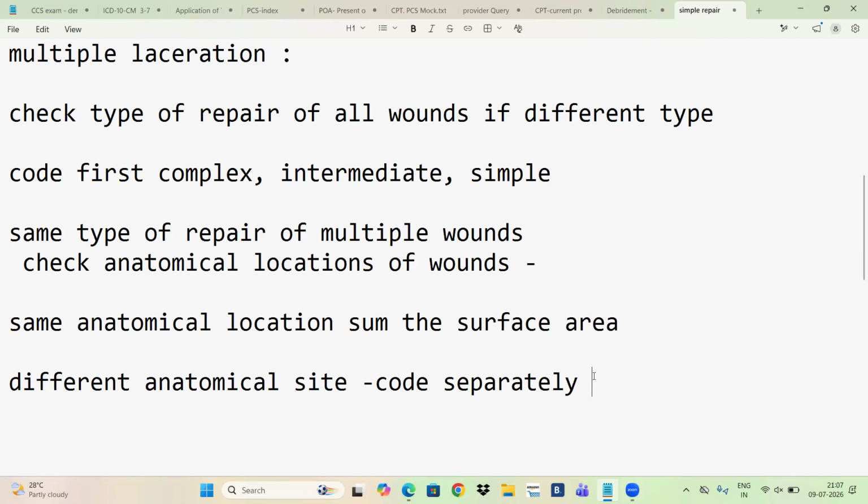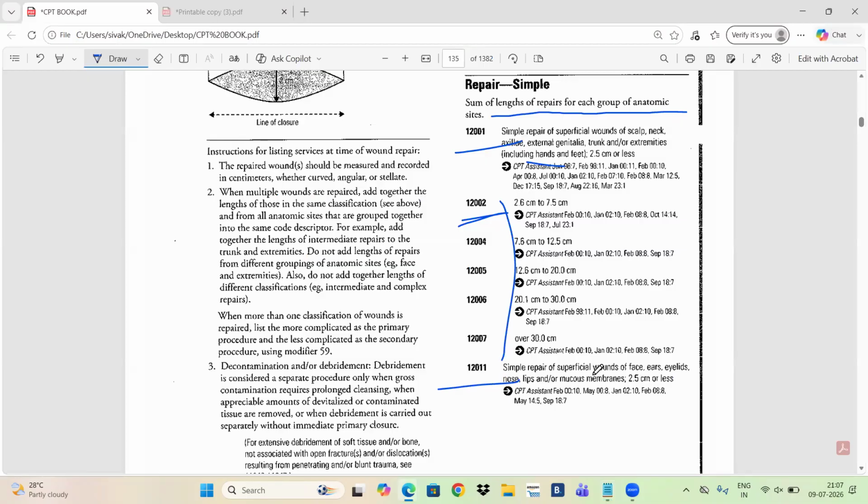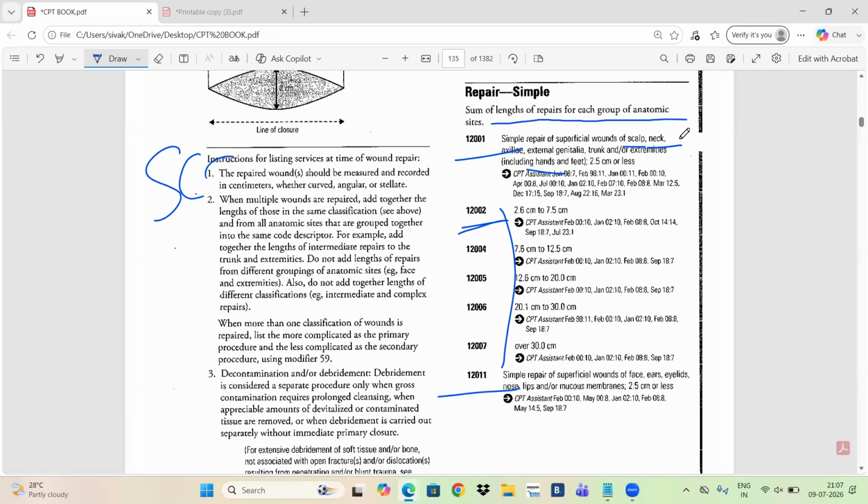Clear? Suppose now we can go with the example. Simple repair, scalp 2 centimeter, neck 2 centimeter they performed. Total how much? Scalp 2 centimeter, neck 2 centimeter, total 4 centimeter, right? So we need to sum the length, same anatomical site. Scalp and neck, we should not code separately.